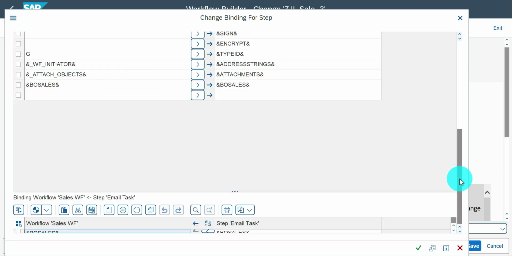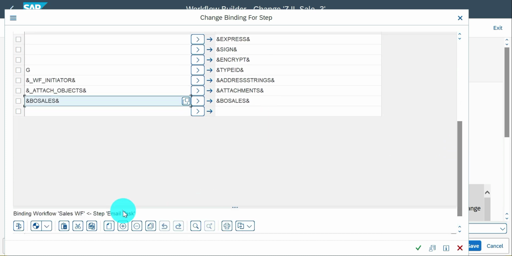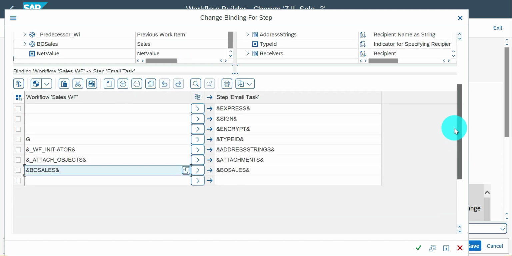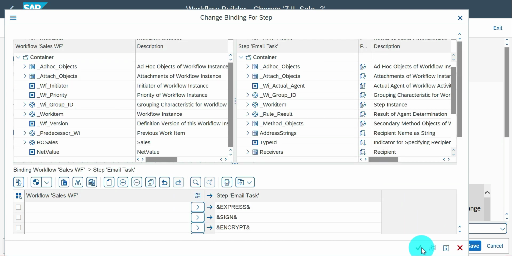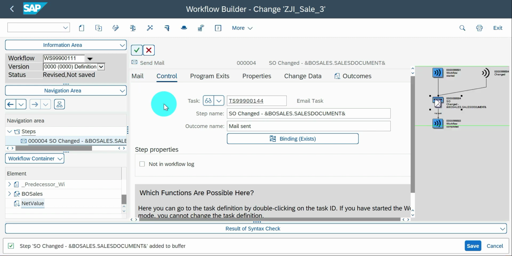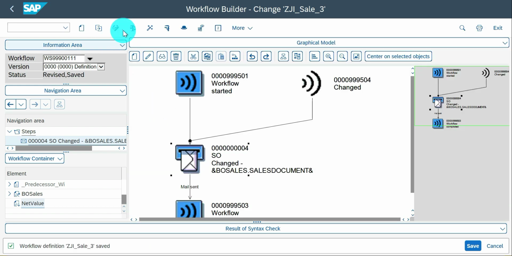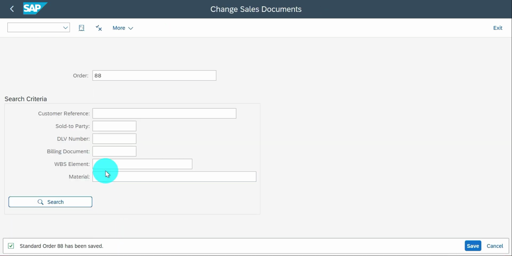So here it is, the sales workflow to the step email task. There is a binding. I'm going to delete this, and there is also the reverse binding, email task to workflow. Okay, just go here and I'm going to delete this. Continue, and continue. Save it and activate it. So the expectation is that the value in our email subject and body should be blank.